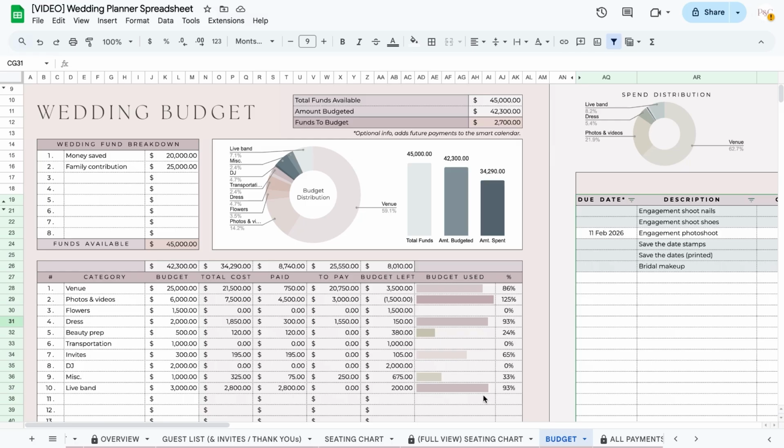And that is it for how to use this wedding budget tab. Again, there are so many details that you can add in, but it's going to give you such a detailed and exact view of exactly where your finances are going. And this is exactly what I wanted for my own wedding. So again, I hope that you find it useful for yours.